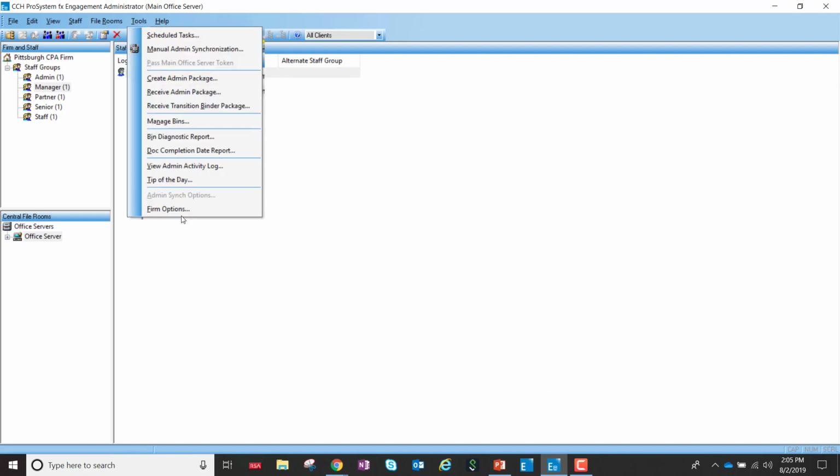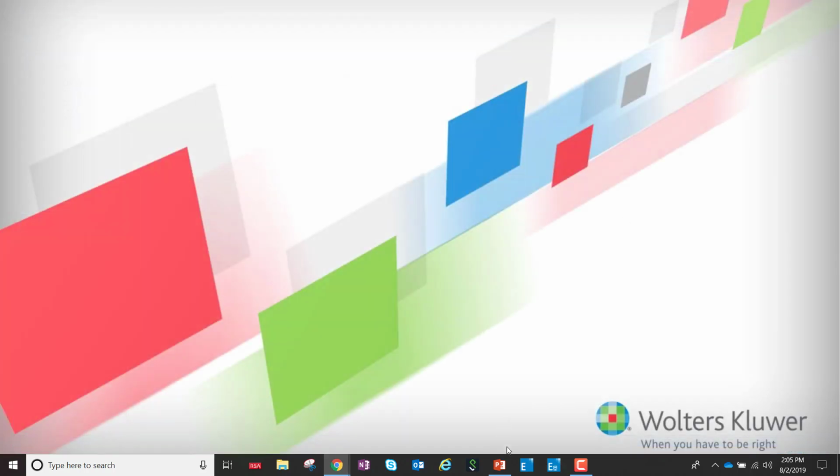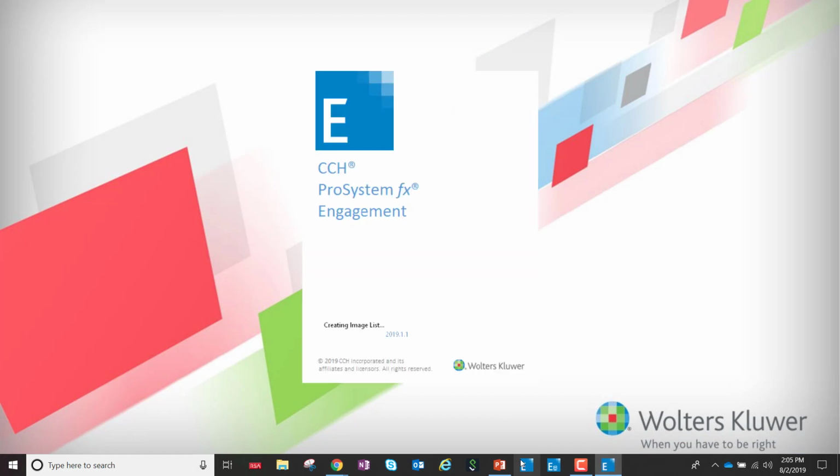However, now there is a new firm option found in the admin module under Tools, Firm Options that will automatically allow staff to reset their password. When this feature is turned on, if a user would log into the engagement application and they've forgotten their password, they'll be able to select the Forgot Password link. Now, this does require that the user have a work email set up within engagement.